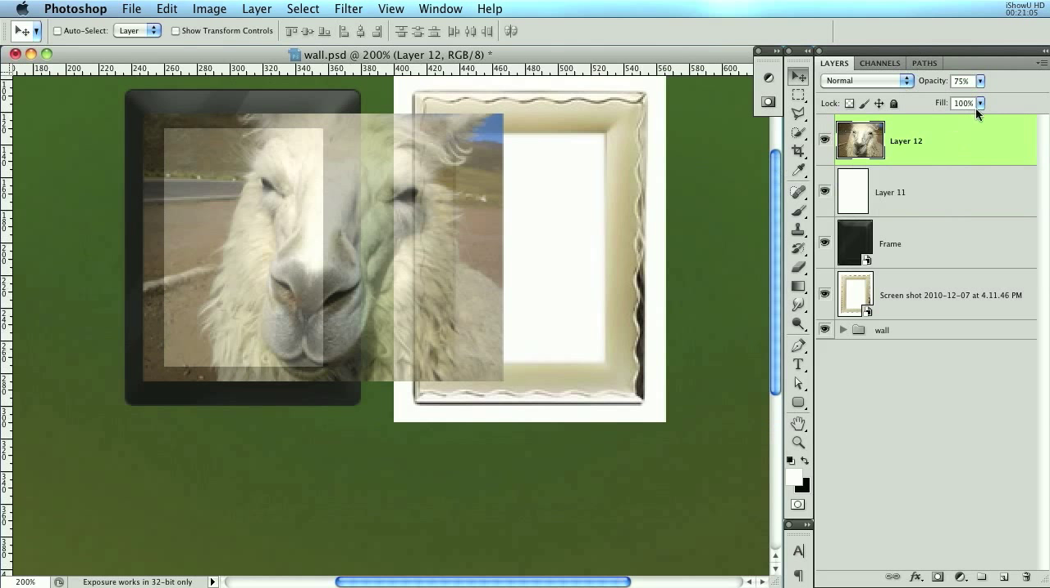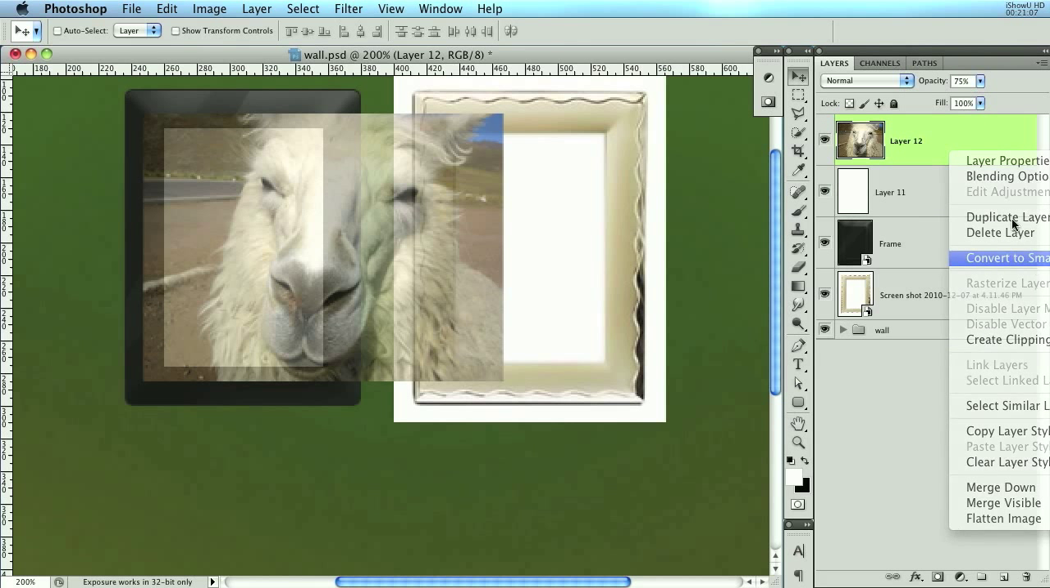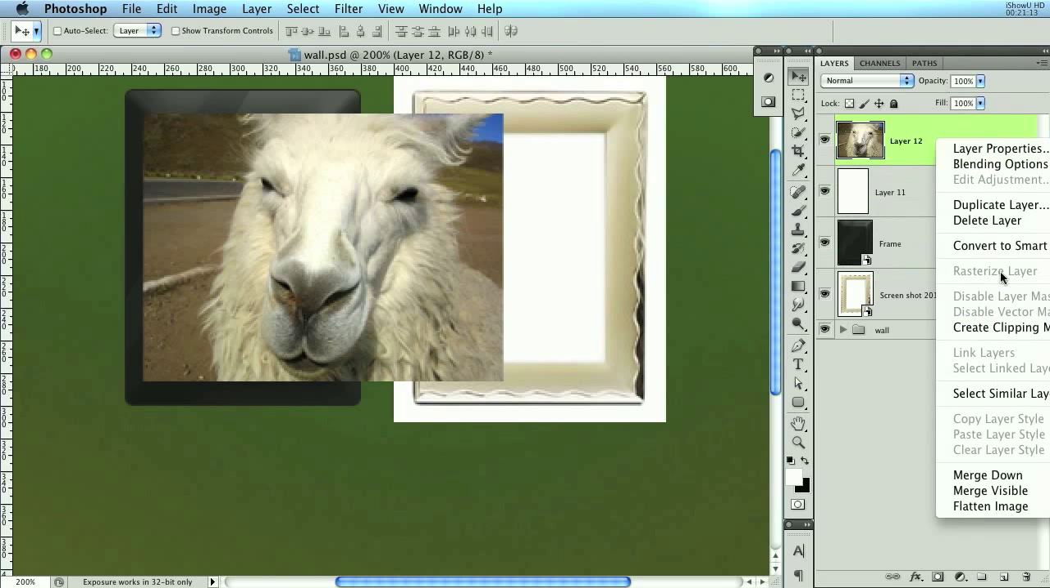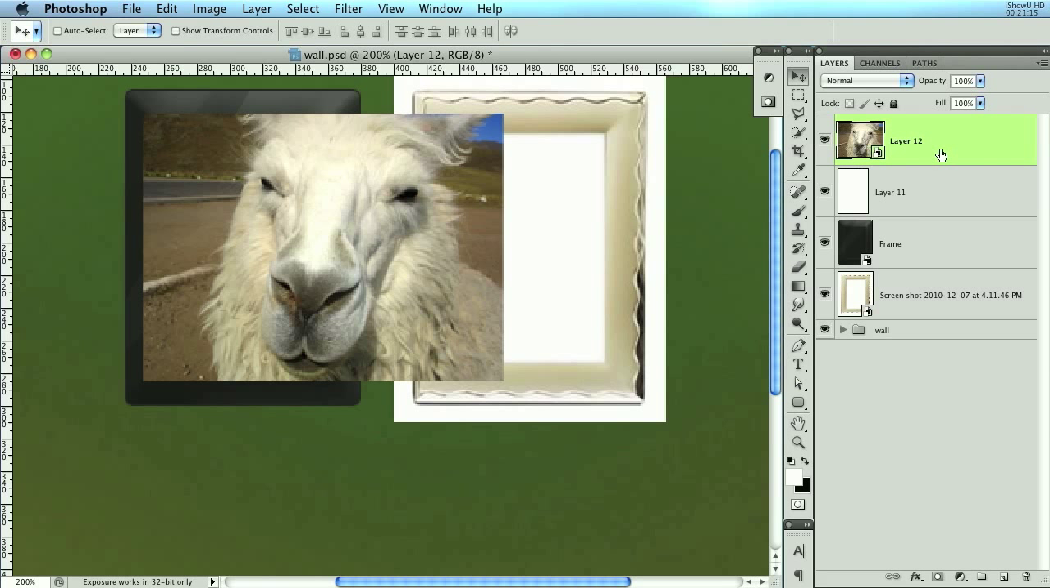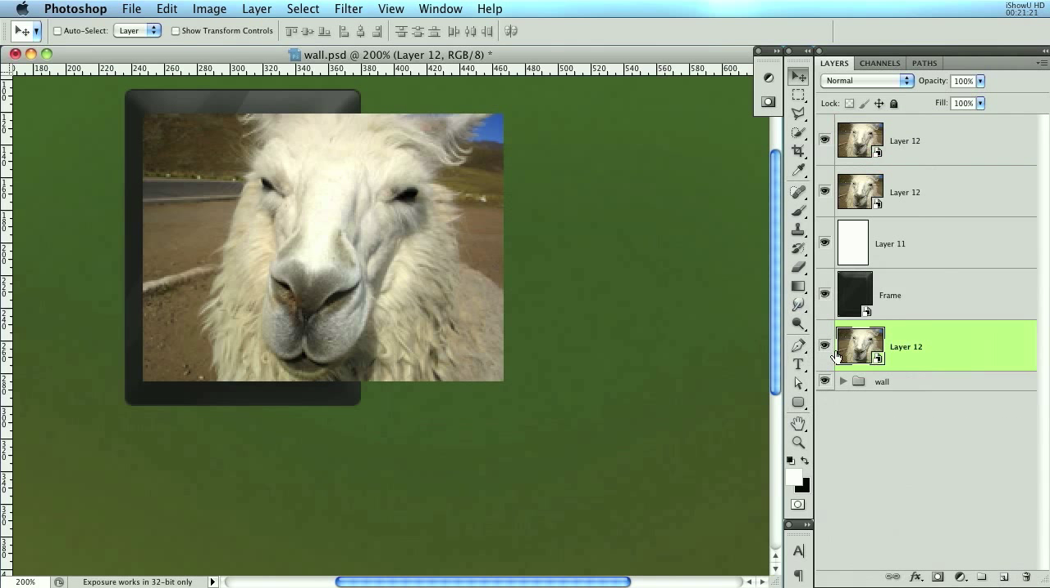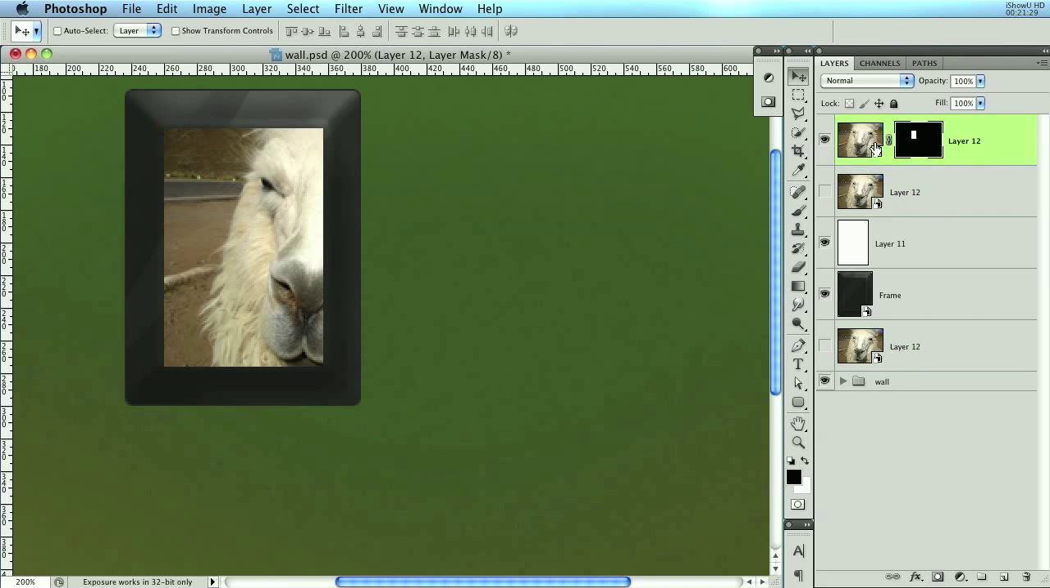Select the, or first convert it to a smart object, and you'll see why. Oops. Change the opacity to 100. Convert to smart object, and let's duplicate it 3 times. Drag this one to the bottom, and we can delete this picture frame. Hide it. Hide this one. Select this, and let's do a mask.